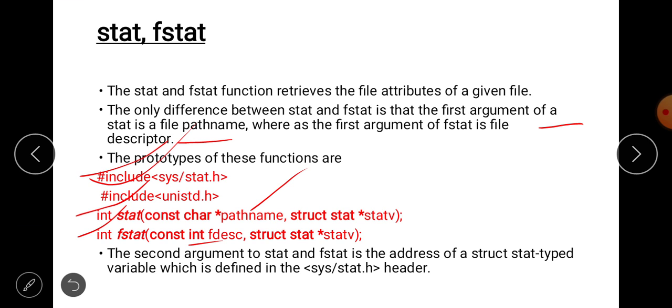Okay, the second argument to stat and fstat is the address of a struct stat typed variable, which is defined in the sys/stat.h header.